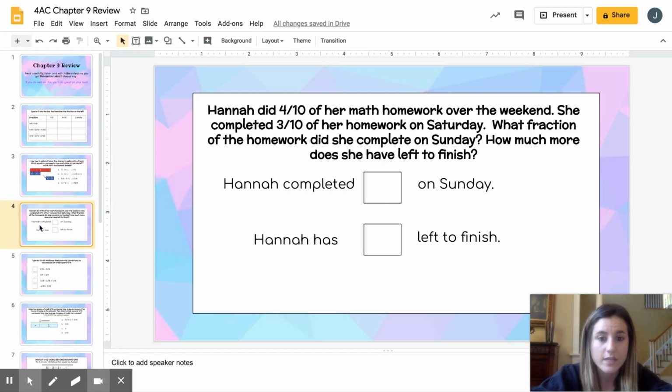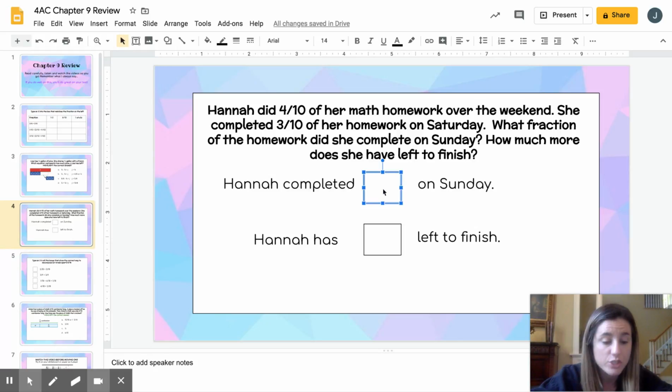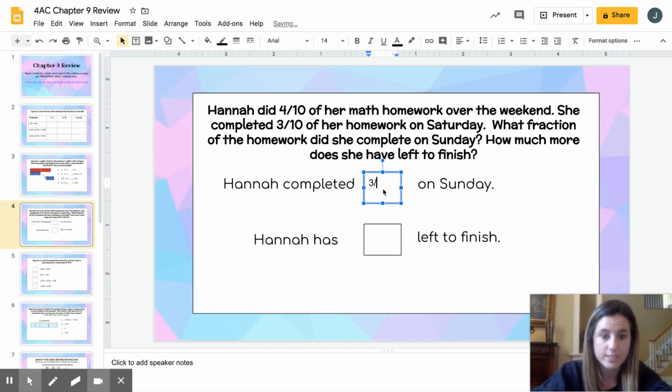Number 3, Hannah, this one's for you. Hannah did 4/10 of her math homework over the weekend. She completed 3/10 of her homework on Saturday. What fraction of the homework did she complete on Sunday, and how much more does she have left to finish? So 2 parts. So you can write the fraction in here. I'm just going to write a random fraction. You can use the slash. It's the same key as the question mark. So let's say it's 3/10.